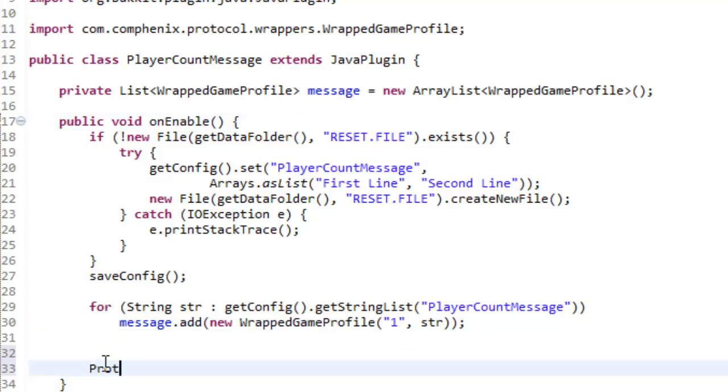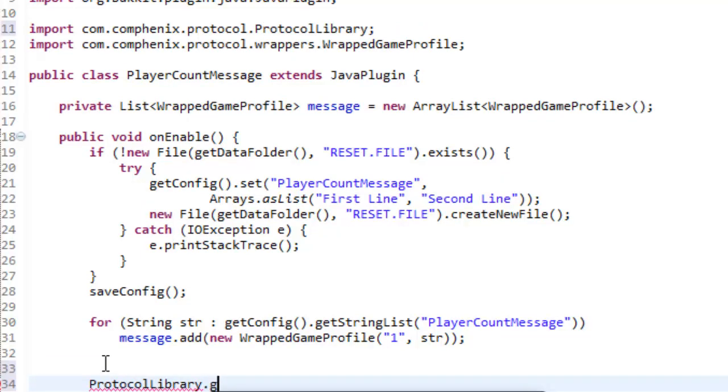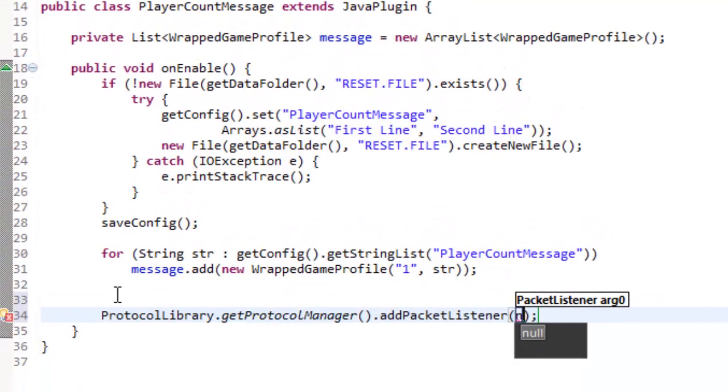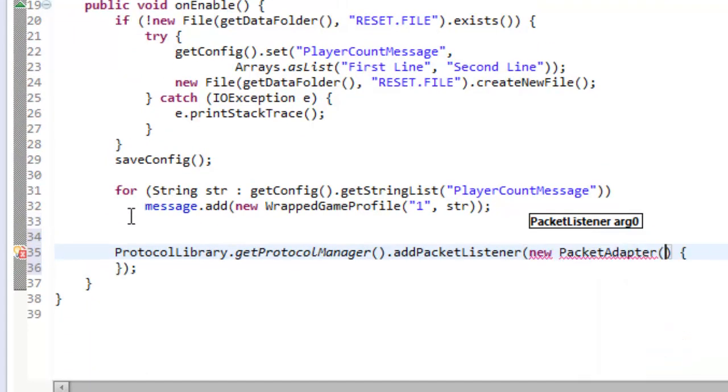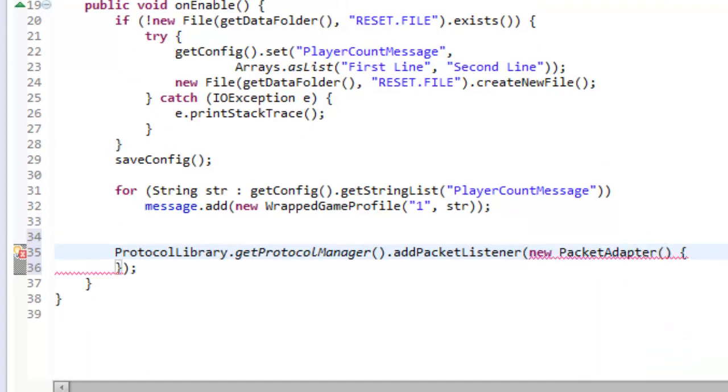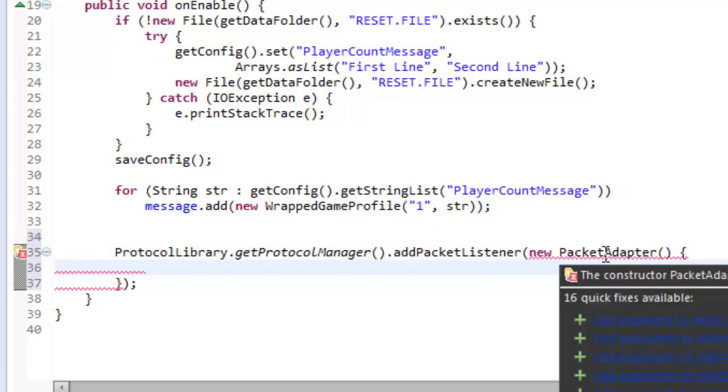We just type protocol library, and then we type .getProtocolManager. So it's getting everything that manages all the protocols, and we're going to add a packet listener. So it's going to listen for packets, and it's going to be in a new packet adapter, and then it's going to expand open.